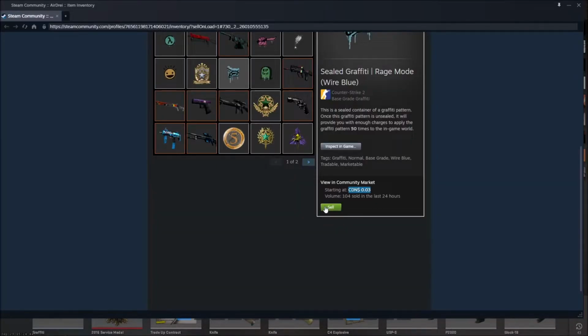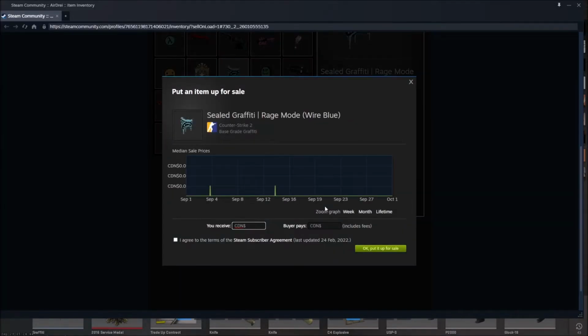Unfortunately, sprays are worthless. They're worth the bare minimum in CS2. It's the worst drop you can get. It's worth 3 cents, and that is the cheapest thing that you can have in the game. Because if I click sell here, you'll see the buyer pays 3 cents, and I receive the lowest amount of currency you can receive, which is 1 penny.